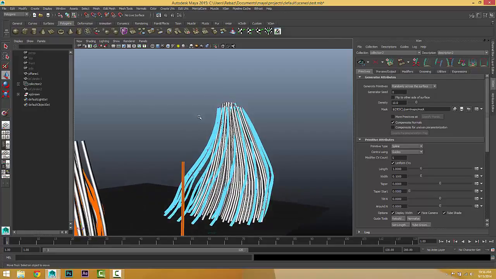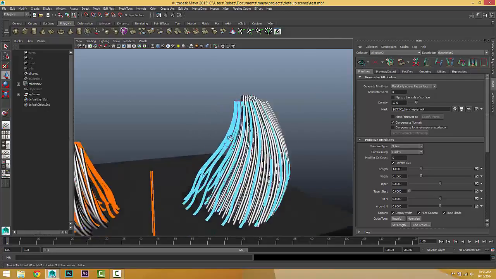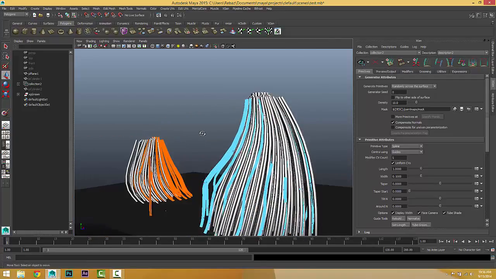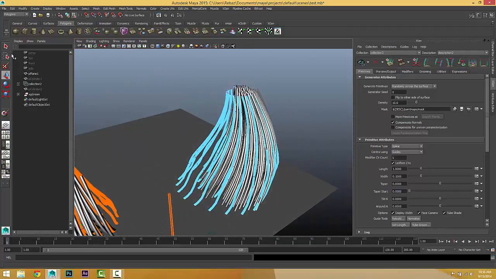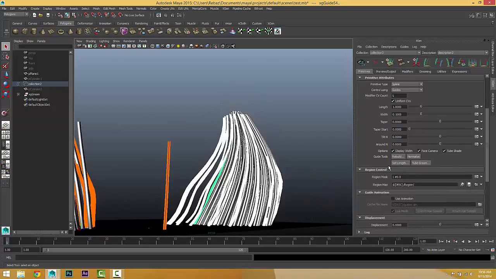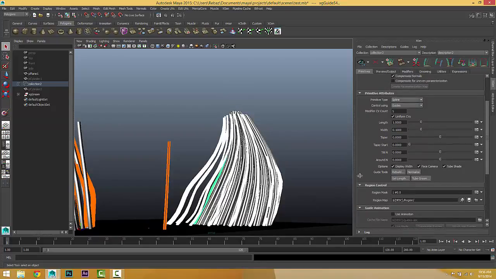Then after shaping them, you can refresh it so the primitives will follow the guide. Okay. You can also rebuild, normalize them, and things like that. So that's very clear. I think we talked about almost all the options in the primitive attributes.